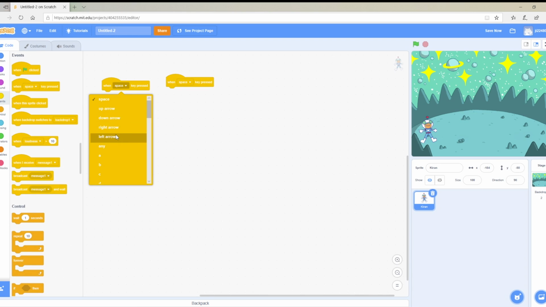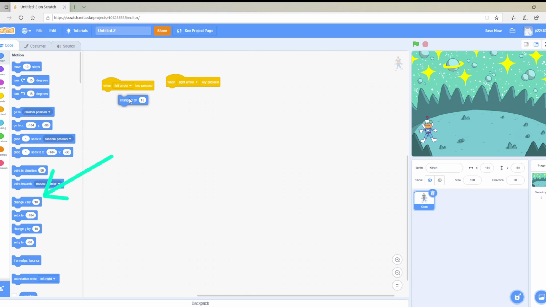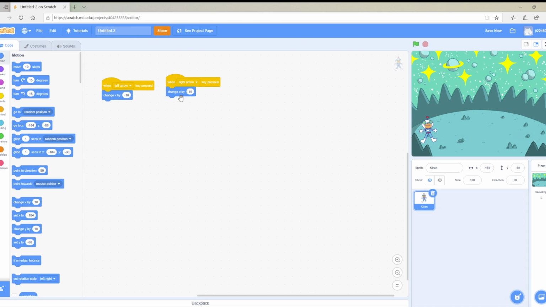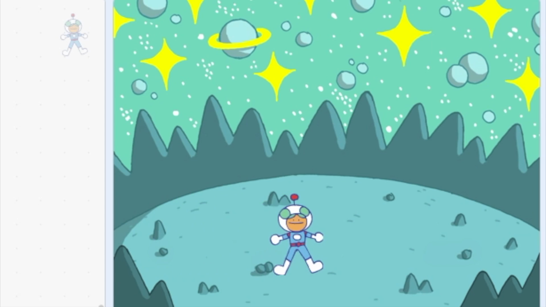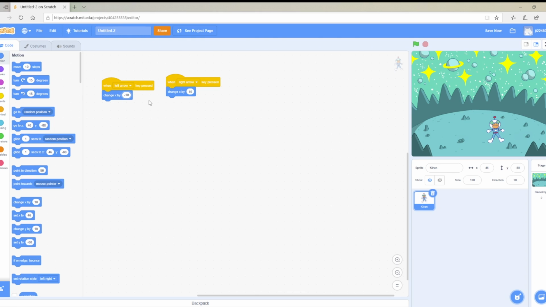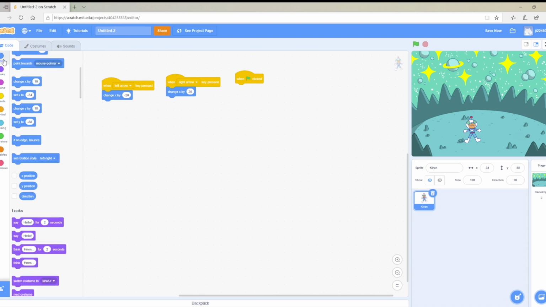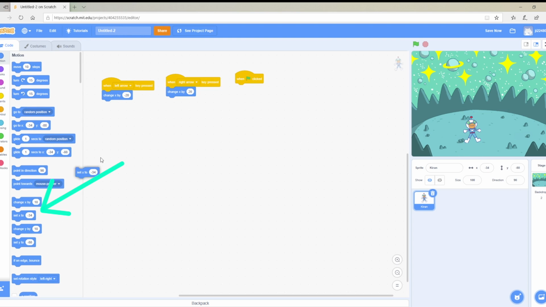So when left arrow is pressed and when right arrow is pressed, we're going to change X. When left is pressed, we want to change it by -10. And when the right arrow is pressed, we're going to change it by +10. She's a little bit slow, so I'm going to make this 20. Now she's much speedier. Now she's just zooming along. Okay, when flag is clicked, we're going to just set her in the middle, so I'm going to set her X to 0.